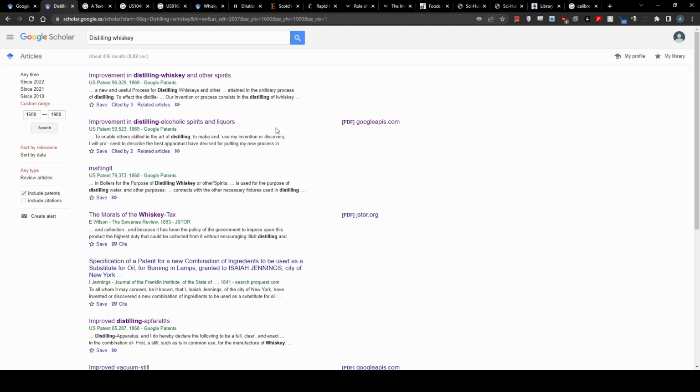And in this case, I'm going to be showing you patents and books first before I get to research studies. I wanted to find some old things, so I clicked custom range and I put in 1600 to 1900. So it's only going to find patents and books that were published between the year 1600 and 1900. And I also made sure to check off include patents and make sure that include citations was unchecked.